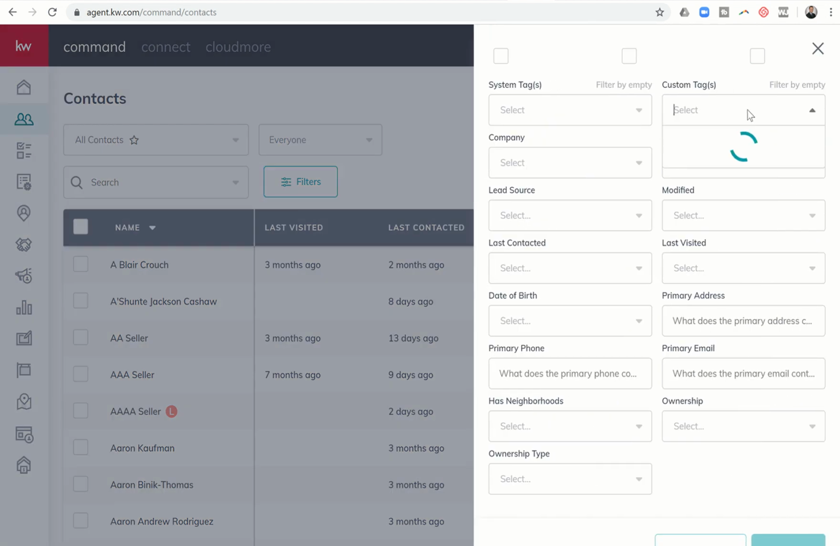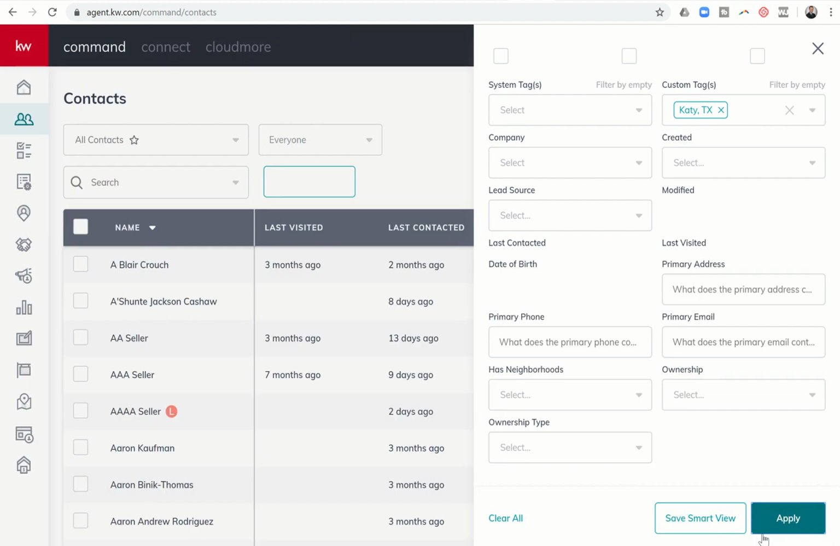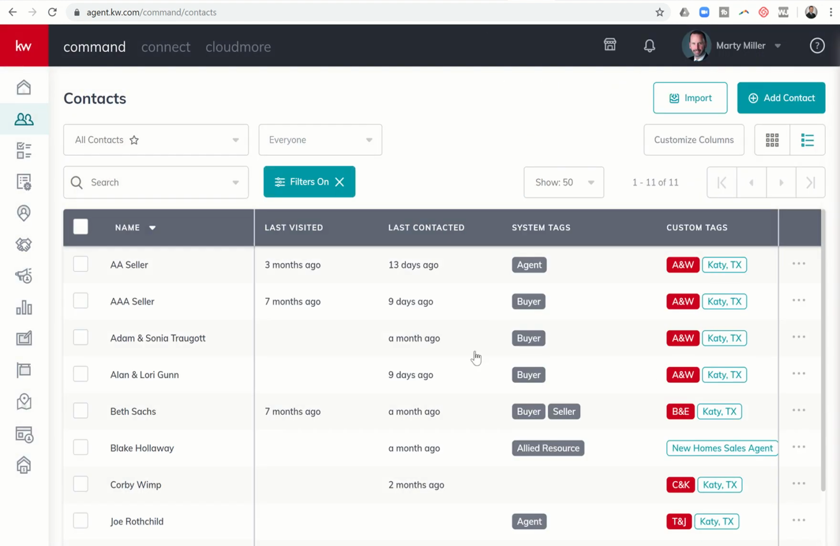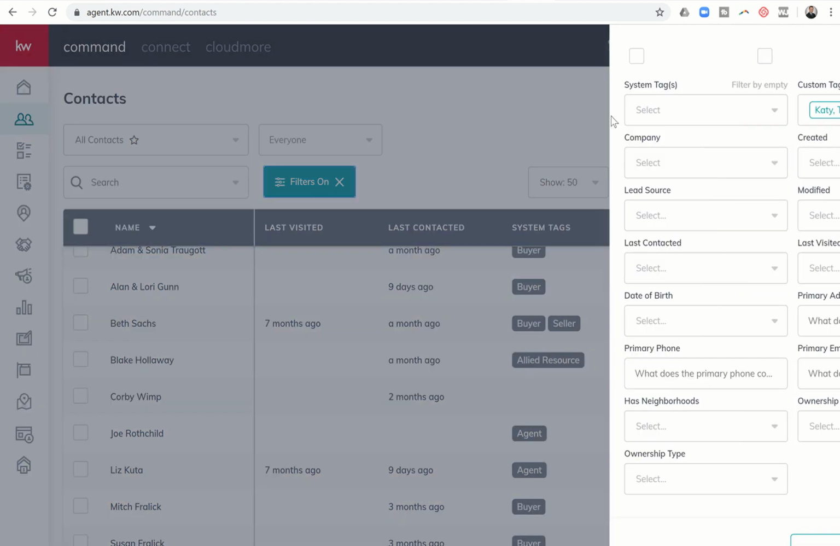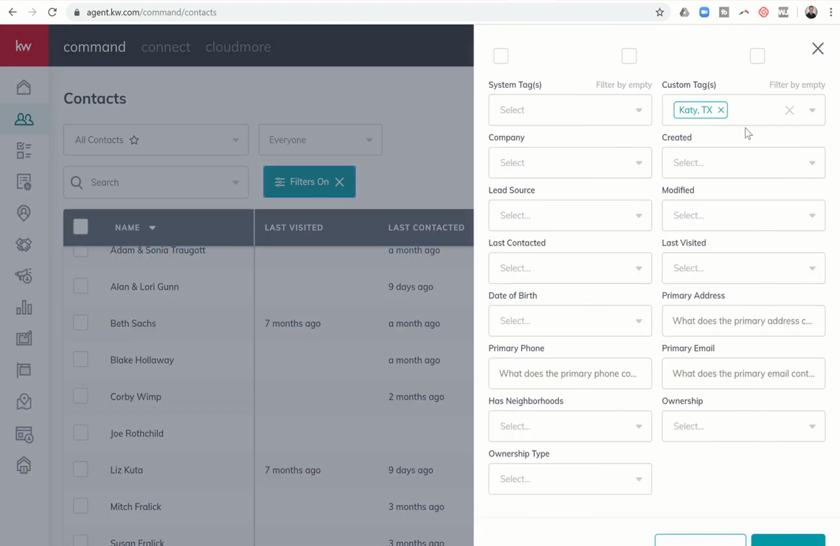On the right-hand side, you can see here we have our custom tags. So I can go through and let's say I wanted to find somebody that lived, maybe I have a new listing going live in Katy, and I want to pull everybody up from my database that I've tagged in Katy. So I could click on that, and then I could click on down here at the bottom, apply, and it's going to pull up the people that I have tagged in Katy right now. All right, so I can cancel that filter, and let's go back. Let's get rid of that custom tag.